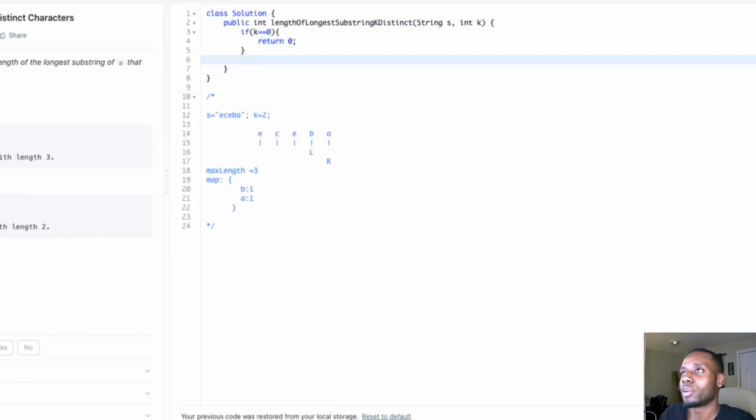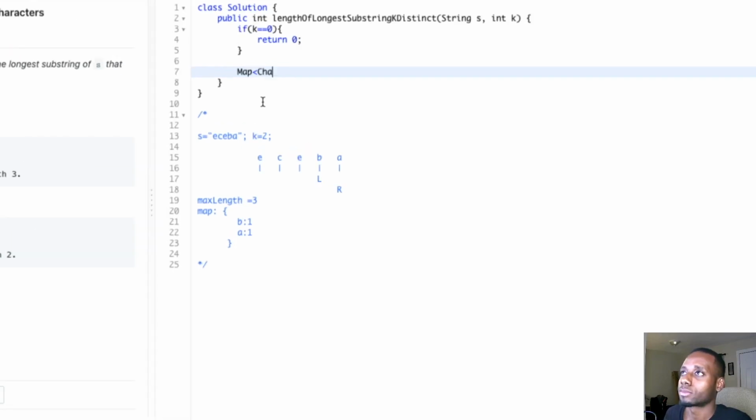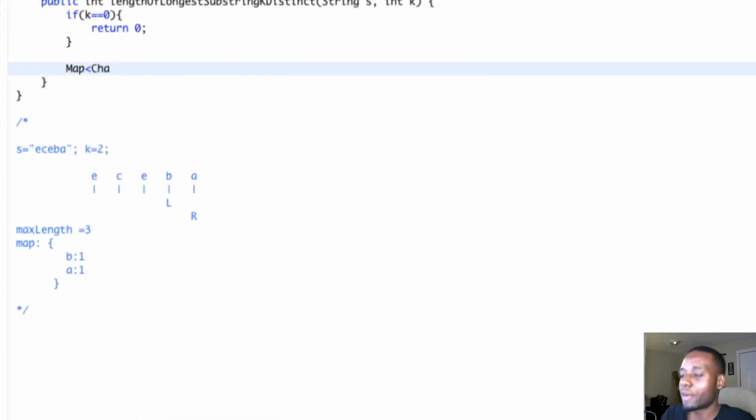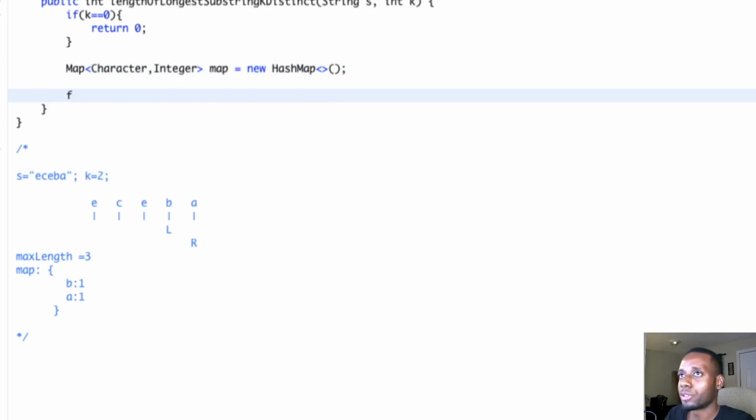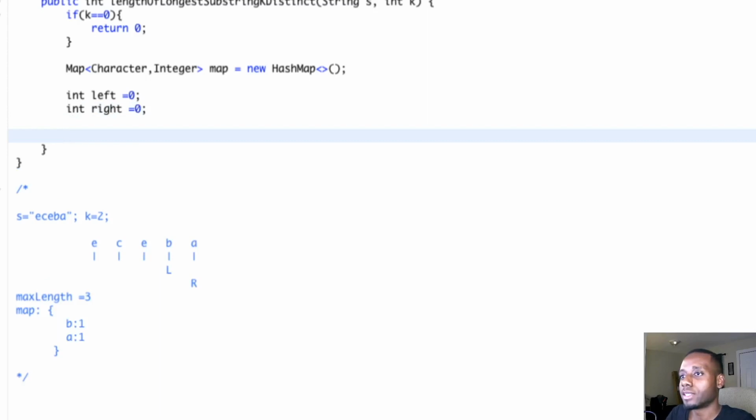Now the next thing we're going to do is have a map that stores a character to its frequency, which is an integer. So we do map. We have our hash map. Next, we're going to have the left and right pointers that we talked about. The left is equal to 0, the right also equals 0. And then the next thing we're going to do is have a for loop.